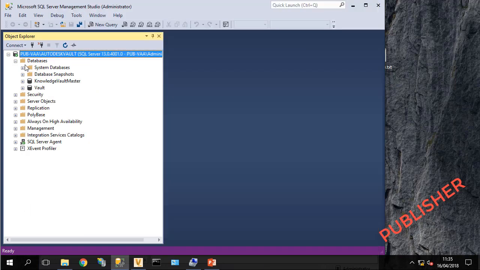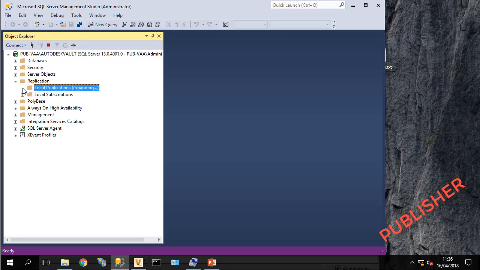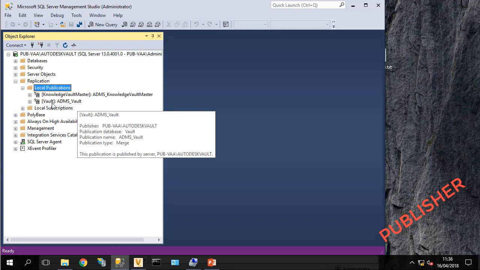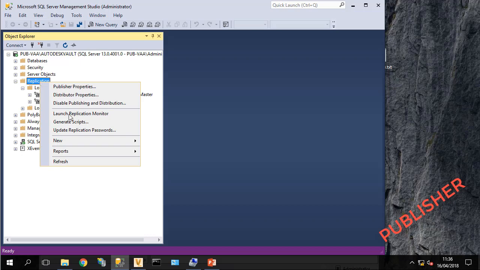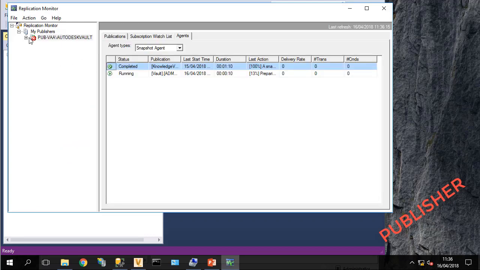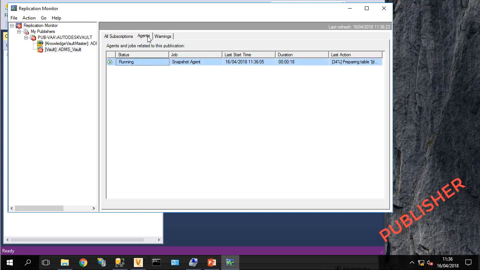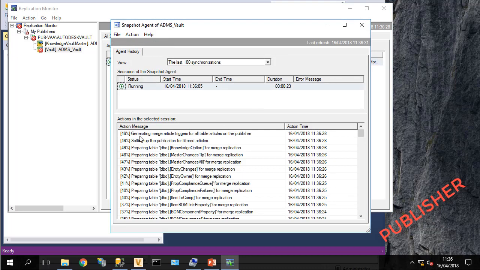I can come into my SQL Server Management Studio and just hit refresh, and we can have a look, and we can see in here that the publication has now been created. We can have a look at the replication monitor just to see the progress of that agent, and we can see the agent is preparing. We can right click and we can say view details.